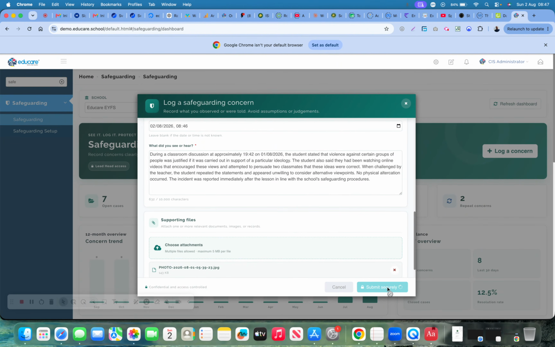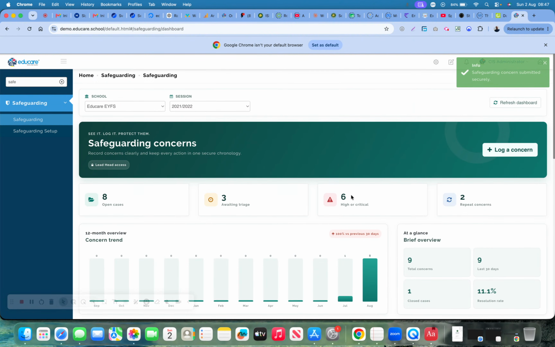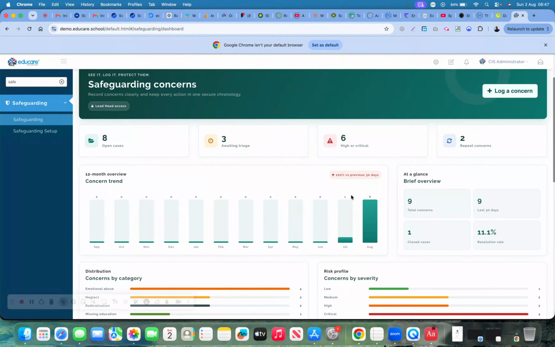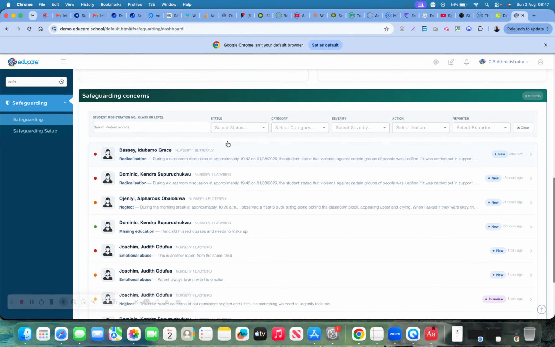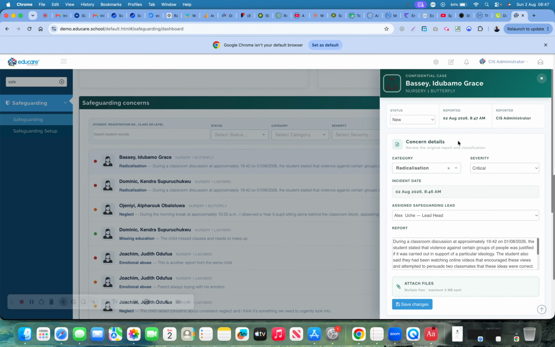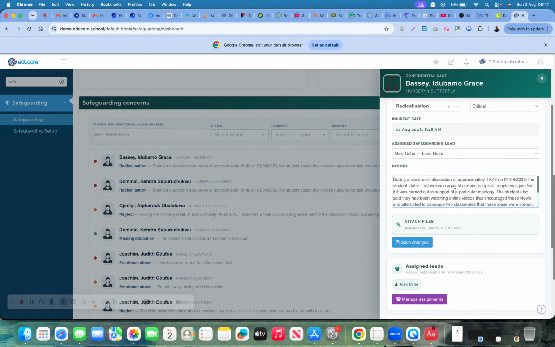Once I submit now, you can see automatically that the critical count has increased, and the DSLs were automatically notified that there is a safeguarding concern they really need to look into. Assuming you logged in as a DSL, you automatically see it. So this is the case. If you click on it, you can see the concern, the time it was logged, who it was assigned to. You can read the report.